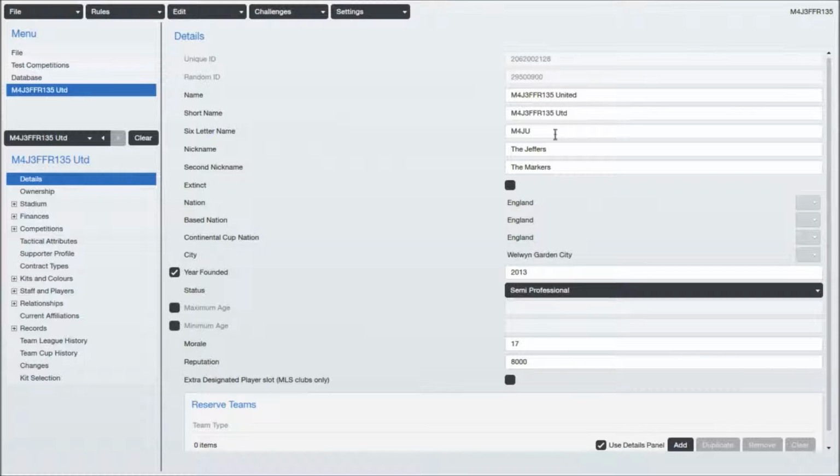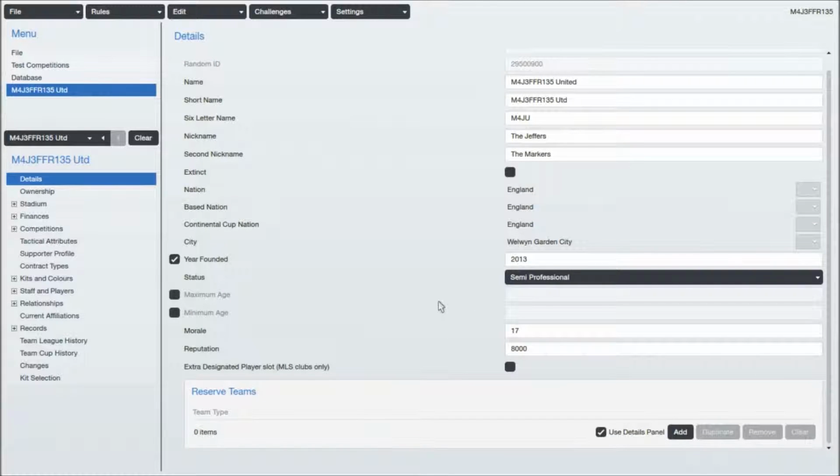You choose the name, the short name, the 6-letter name, the nickname, the second nickname, where they're based, the city they're from, the year they were founded, their professional status, morale and reputation.